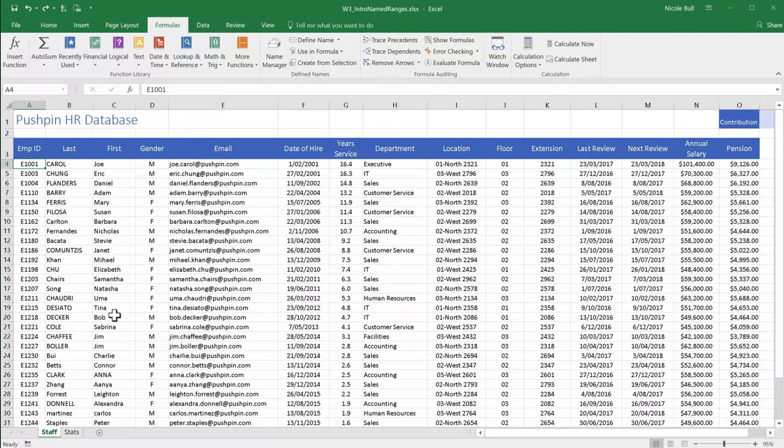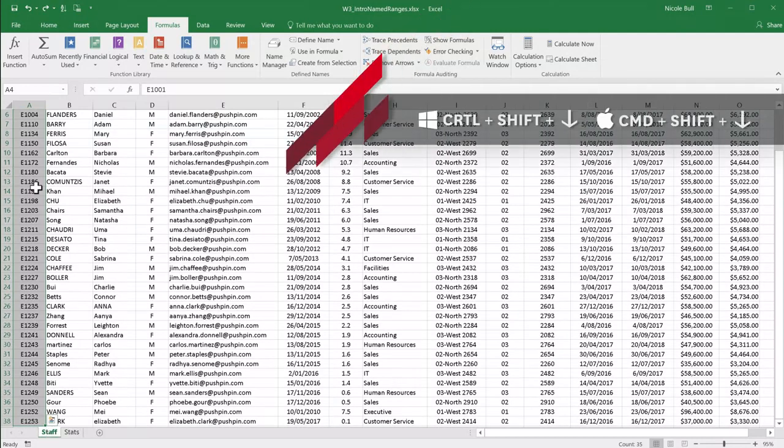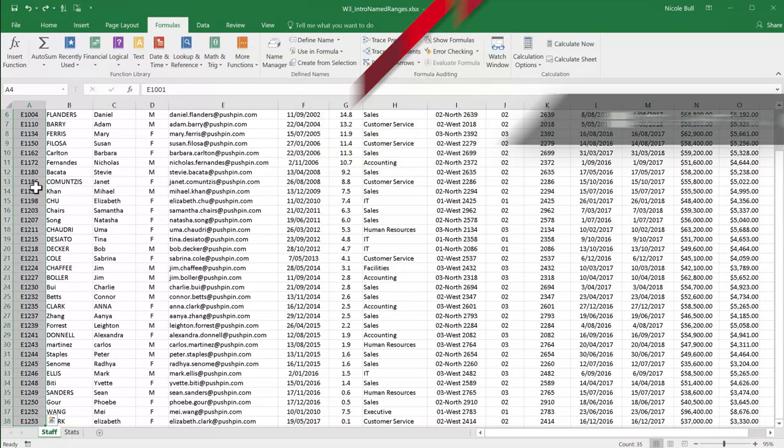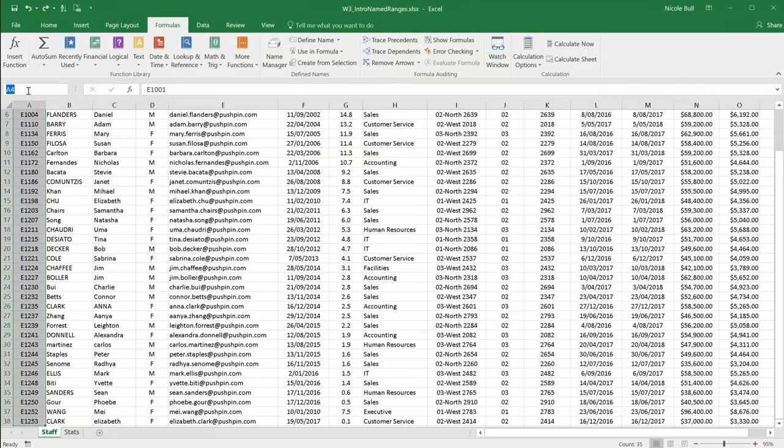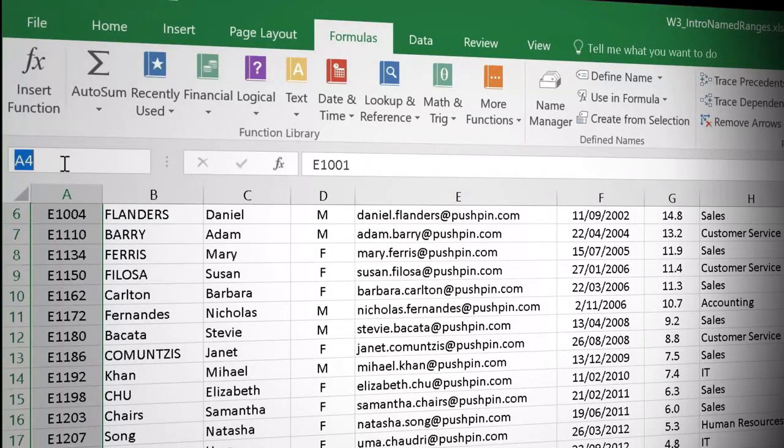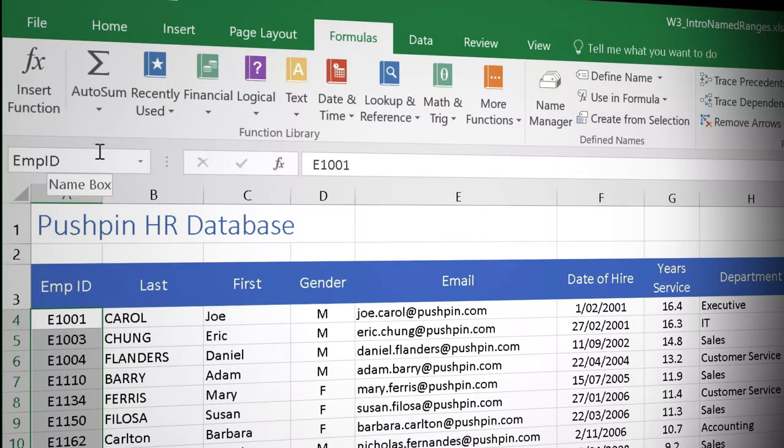Let's start with our employee ID. So I'm going to click on A4 and then, good shortcut key, Control, Shift, down arrow to select all the data till you hit a blank cell. Now let's recap our name box. We're going to click into the name box, type emp ID for employee ID and click enter. And we've now named that entire range. So that was the one method.